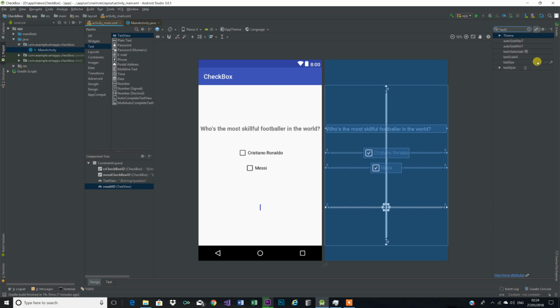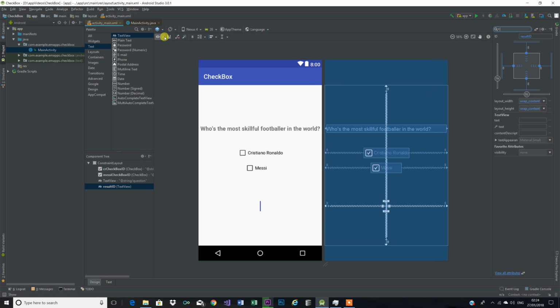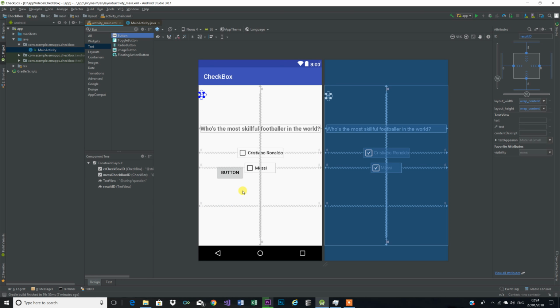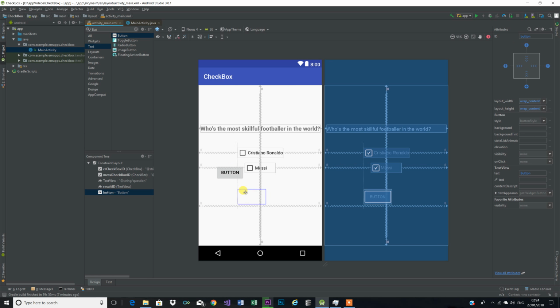Size, and we set this to 24. Yeah, it should be fine. Right, now I'm gonna import a button, so I'm gonna say button. So this will help us in such a way that when I click on the buttons, it has to return a result or a set of string inside my text view.